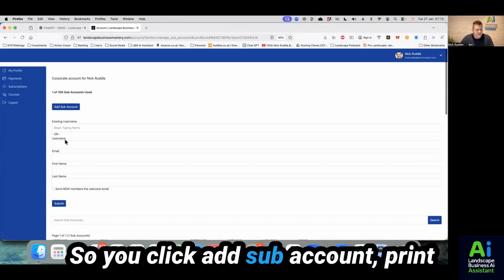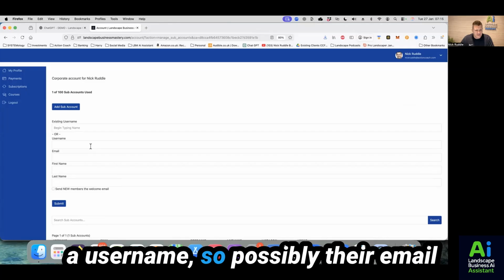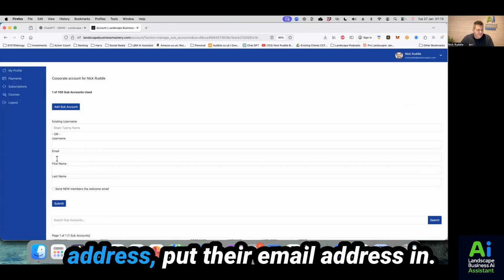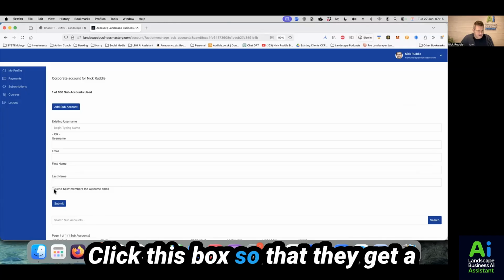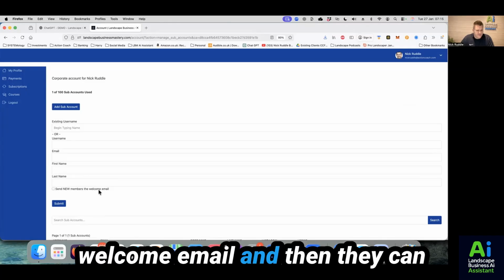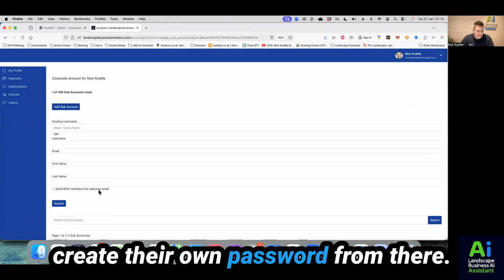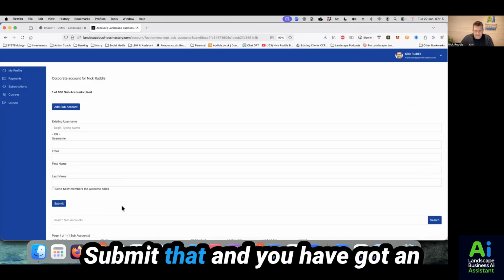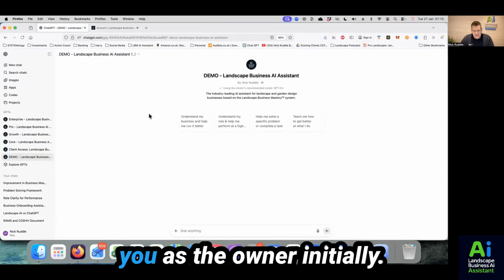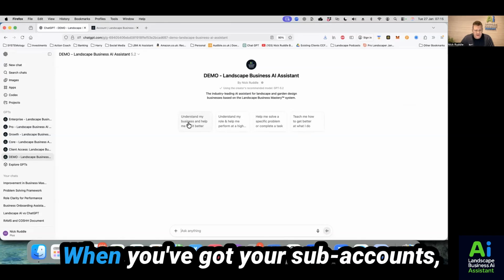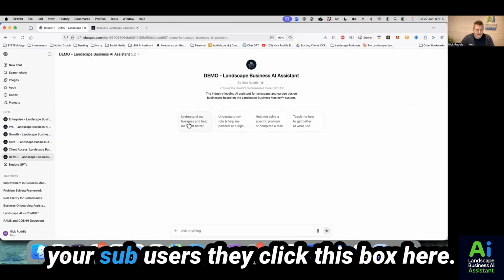So you click add sub account, create a username, so possibly their email address, put their email address in, first name, last name, click this box so that they get a welcome email and then they can create their own password from there, submit that, and you have got an extra team member on board. So in order to get started for you as the owner initially, you need to click this box here. When you've got your sub accounts, your sub users, they click this box here.